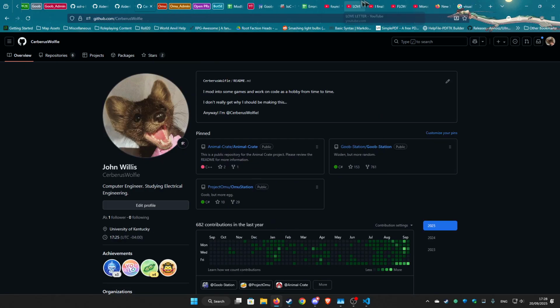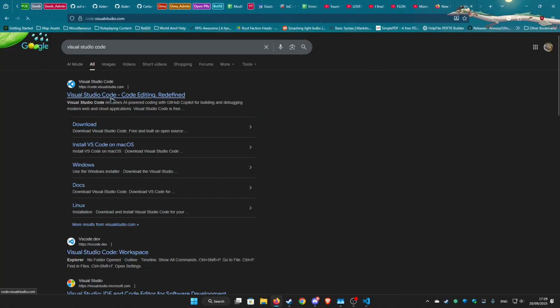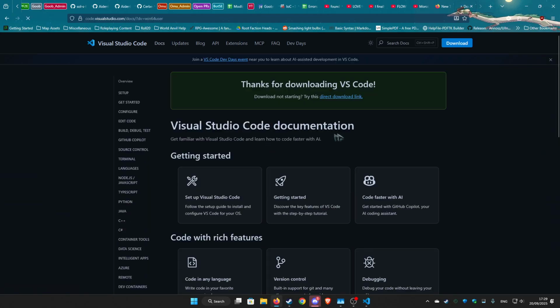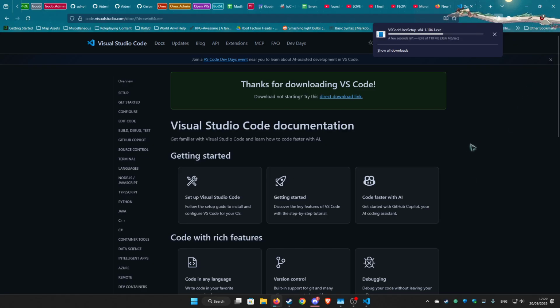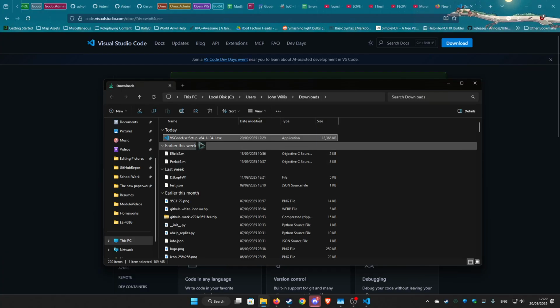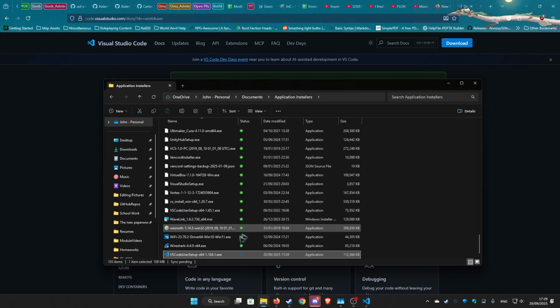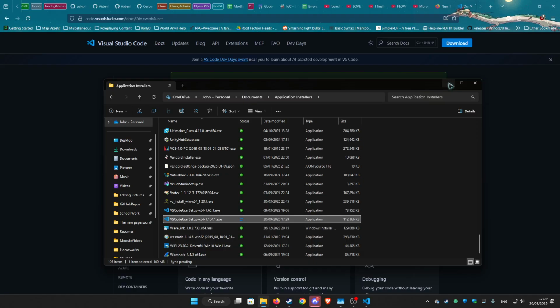Anyway, from the top, you're going to want to go to Visual Studio Code, and you're going to want to download it. Pretty straightforward there. And you'll take it and you'll run it. Put it wherever you want. And download that. That'll be the first thing you want to do.